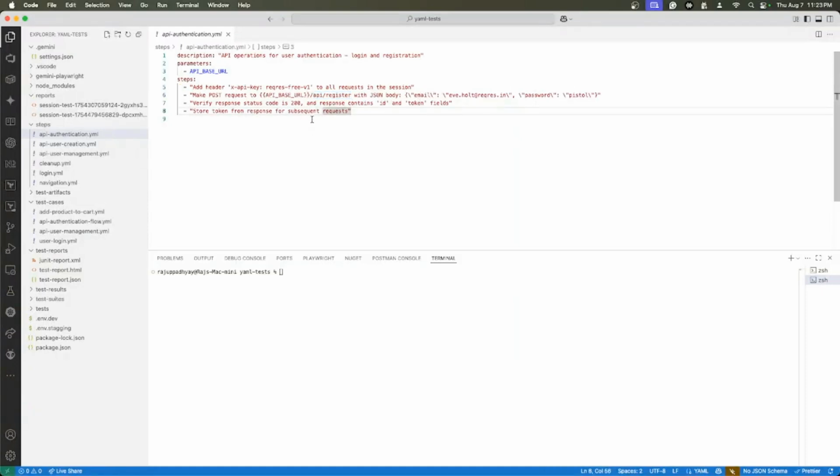And then once this request is there, I am expecting a response 200, and I am expecting that response should contain ID and token fields. And then I'm storing the token for subsequent requests.